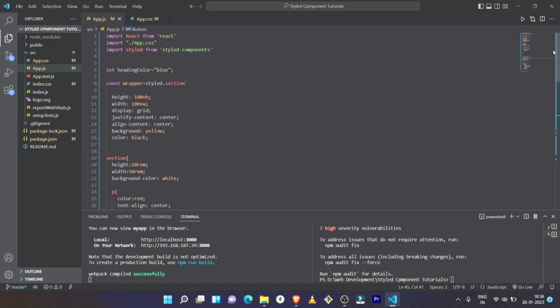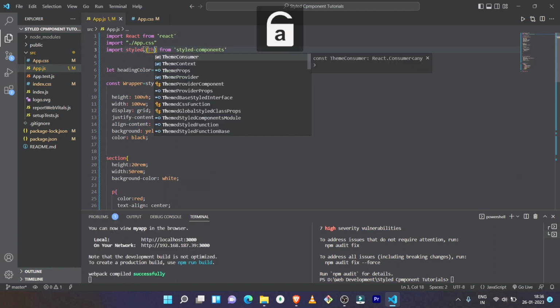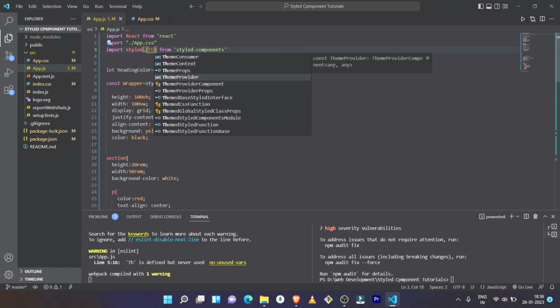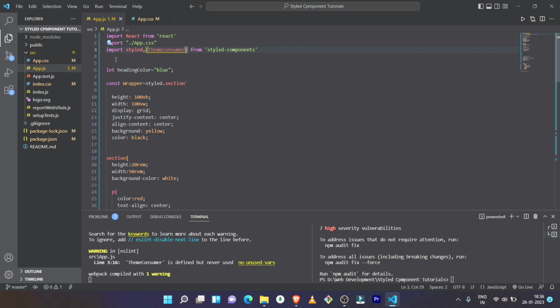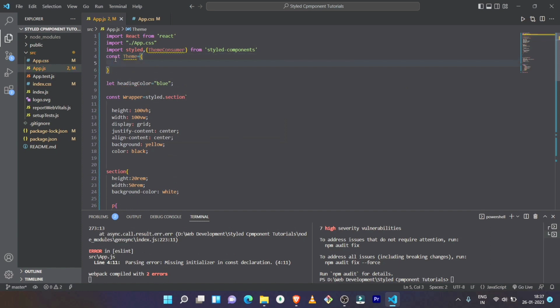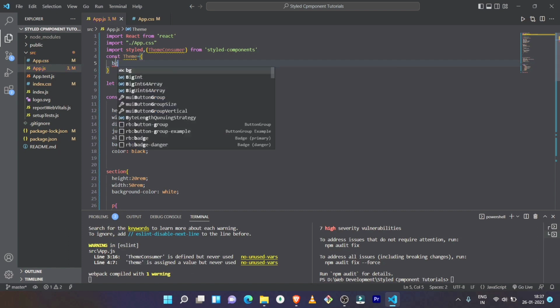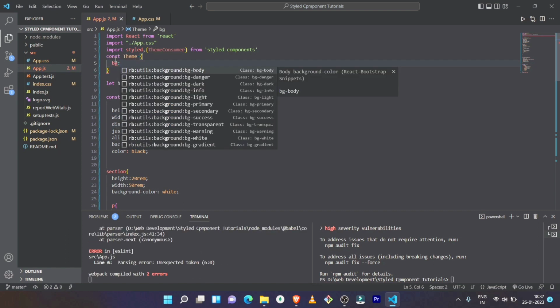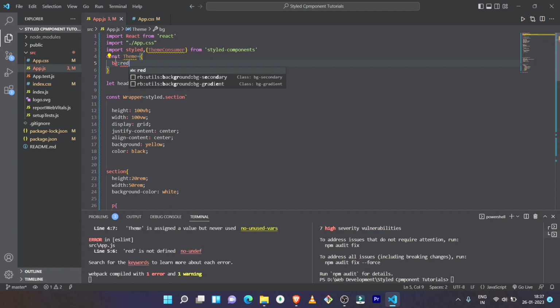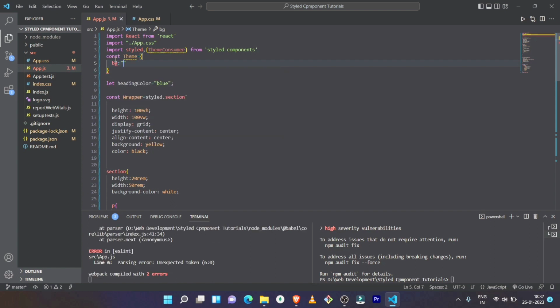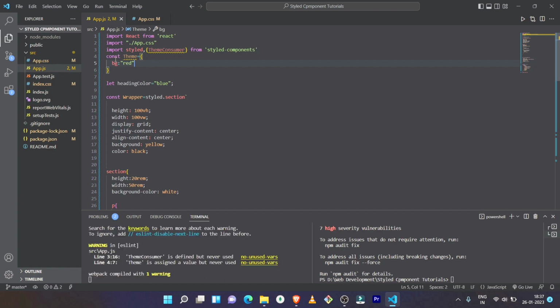Here we just need to import the theme provider first. So ThemeProvider, and now here we have to define some themes. So right here, const theme equal to, it is an object, so you can define its properties like bg will be red. So this is an object, so we just need to define it like this.